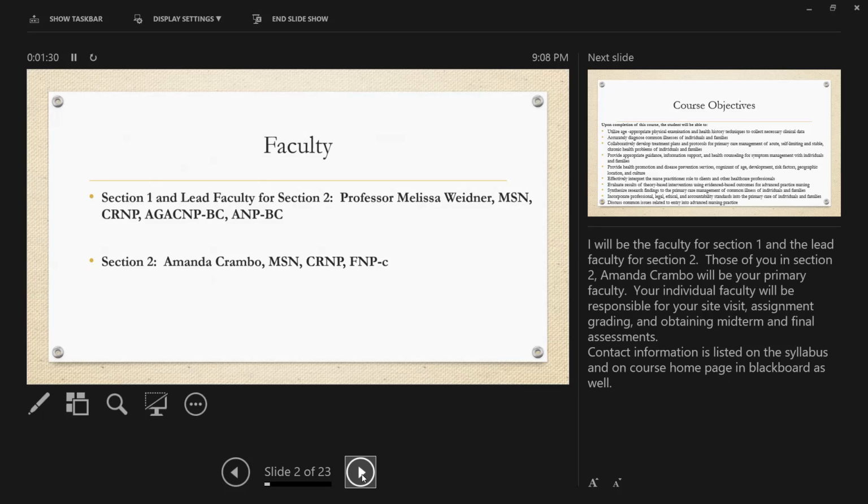If you are in section 1, please know that I will be the one completing your site visits, grading your assignments, and making sure you have your midterm and final grades. If you have Amanda for section 2, she will be in charge of doing your site visits, grading your assignments, and doing your evaluations. And she should always be the first person that you contact.